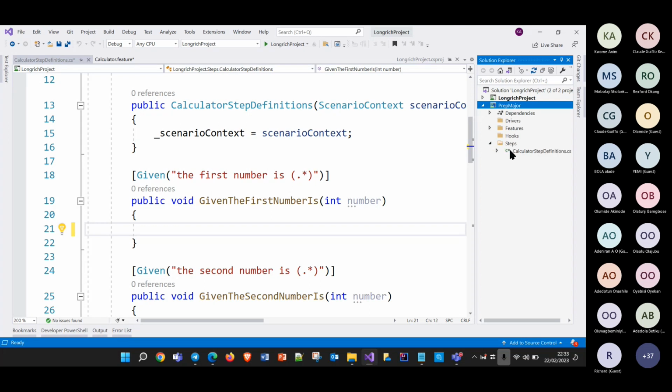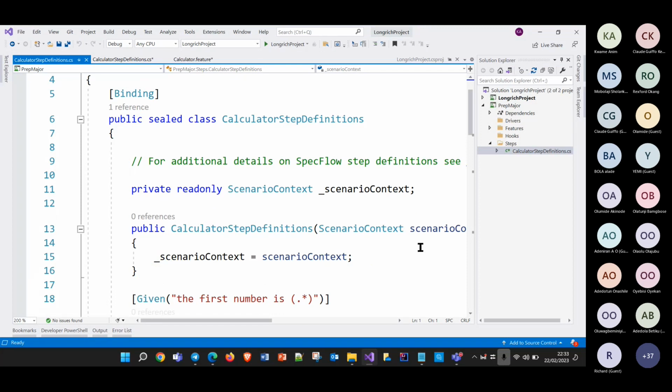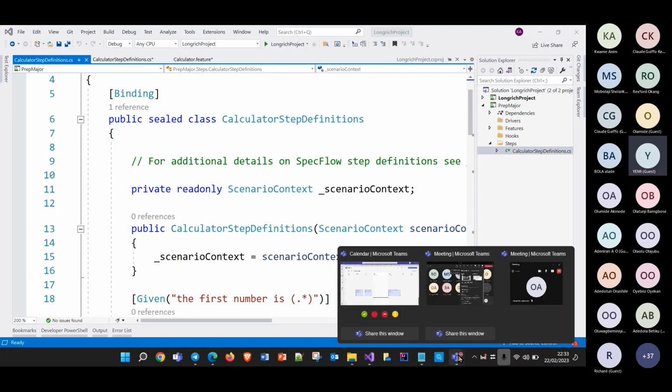Now, I haven't written any tests, but if somebody is sleeping, if I can mute the person, or if somebody can mute, yes.